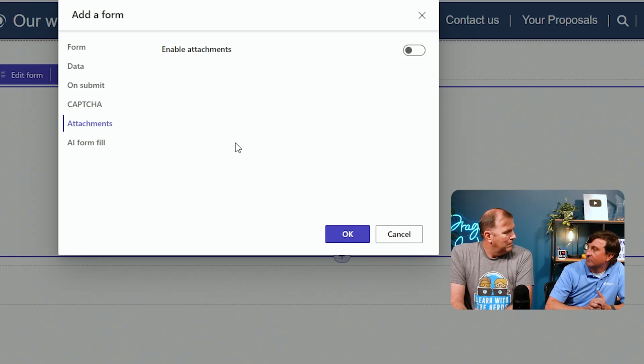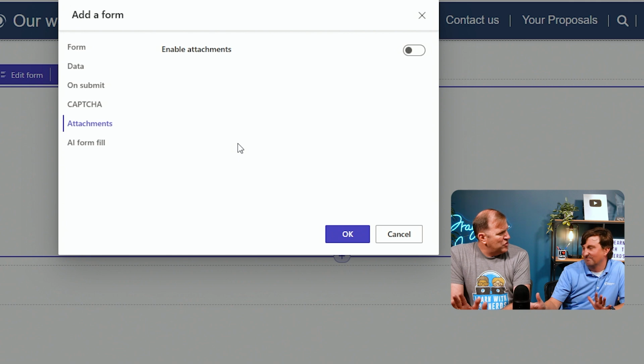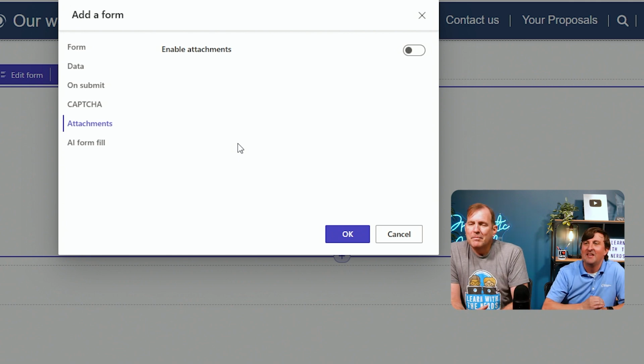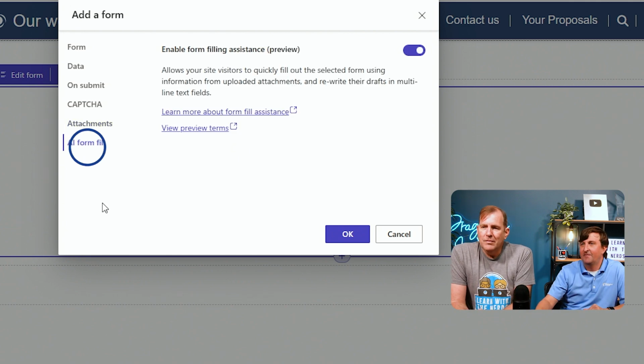We've already got the file column on there, but if we wanted even more, we could do it. Let's leave it off just to show what it looks like without it first. And then there's this last option, the AI form fill. It's in preview.